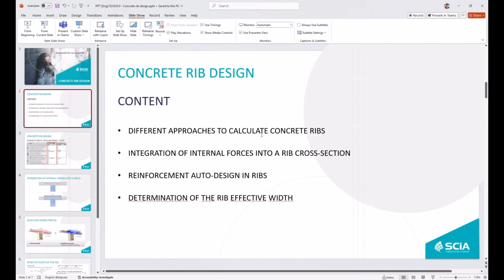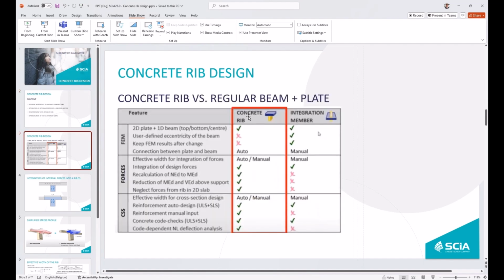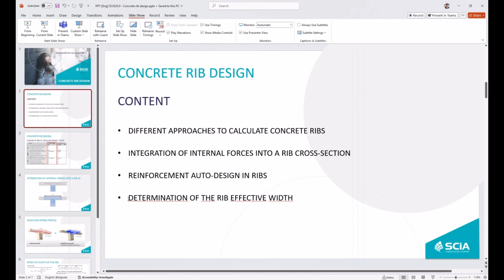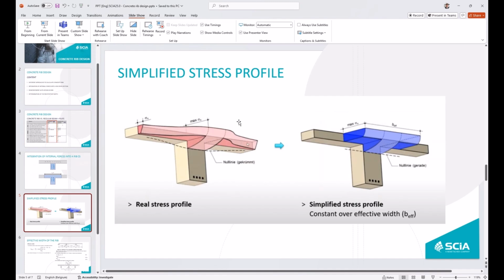And then finally, now that we've taken a quick look at the reinforcement in these ribs and the difference between these integration members and the concrete ribs, where you have a little bit more flexibility with the concrete ribs to get the correct reinforcement, we'll take a final look at the determination of the rib effective width. As I've talked a little bit about before, the real stress profile and the simplified stress profile, where we take constant tension over a certain effective width.